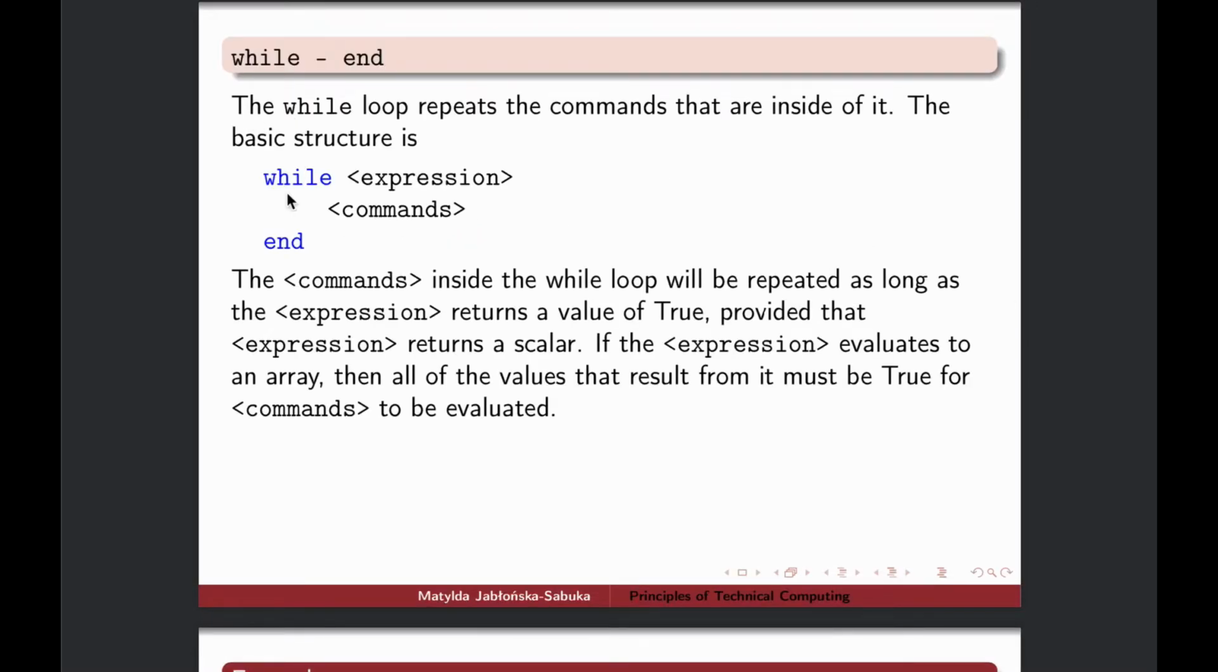And the construct is similar by look to a for loop. So we have while, an expression, and a set of commands. But now the commands inside the loop will be repeated as long as the expression returns a true value. So you could think of this while in other words as "as long as expression". It will run when this is true, when this is a scalar, so like a single value. In case this is an array, then all the elements in that array would have to be true for the commands to be evaluated.